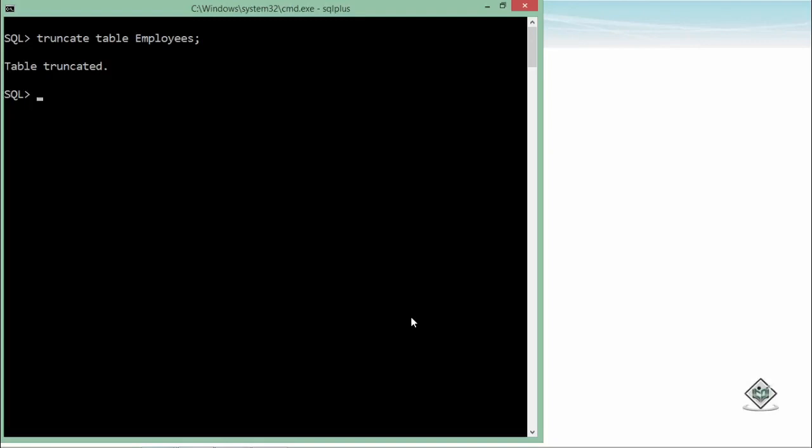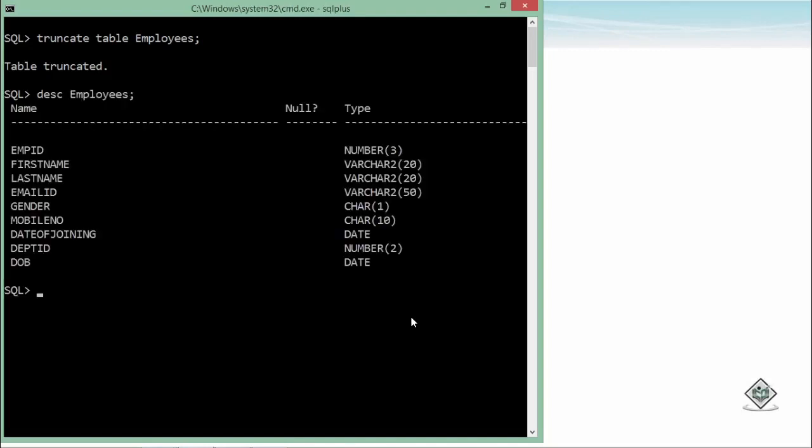Once you start working with DML, you can try this command to check that all the data will be removed from the table, but the structure and the table's existence will still be there in the database. And if I say describe employees, you can see the table is still there, but the data will not be there for sure.